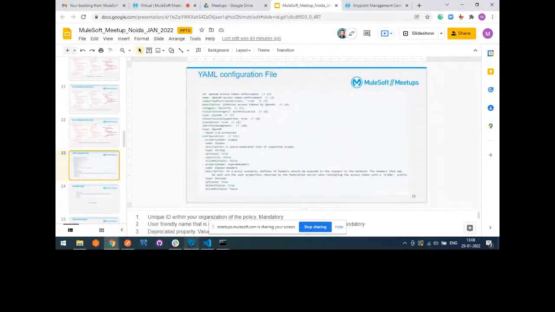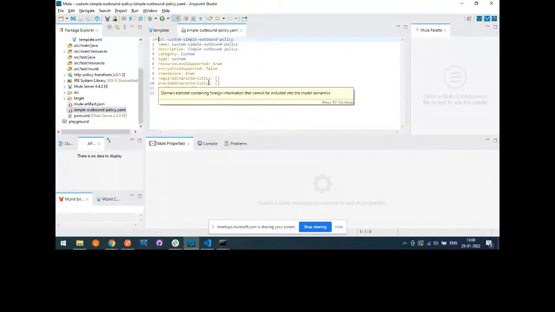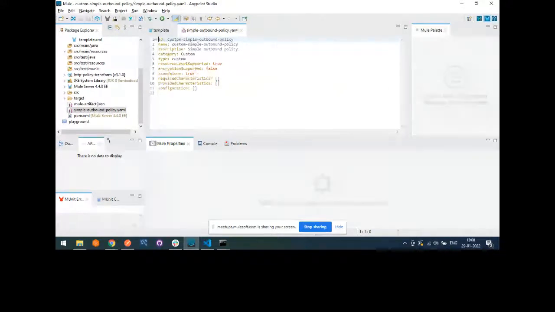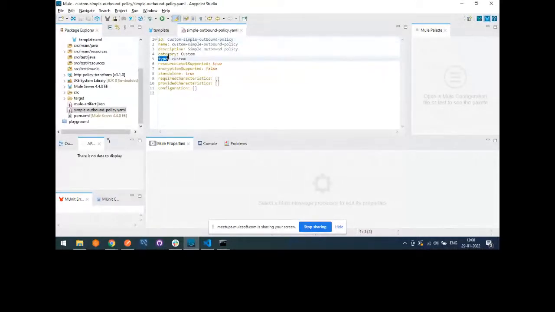we saw that we had a YAML file. When you create the custom policy using that command, you have a YAML file. What all is there inside that YAML file? The YAML file consists of the ID, the name, the description, category. Why are category and type used?